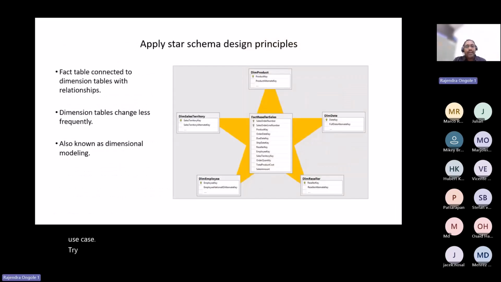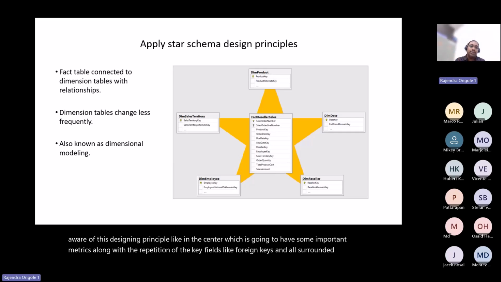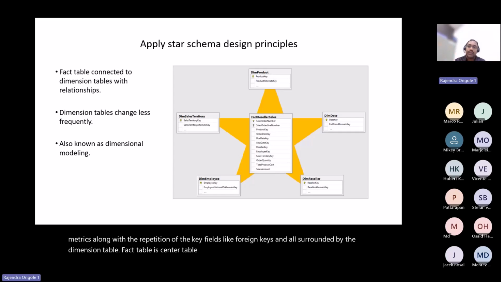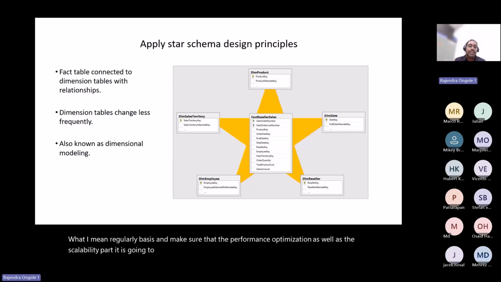Try to align or bring a star schema design. Most of us working on the data part are aware of this design principle: in the center, we have the important metrics along with the key fields like foreign keys, all surrounded by the dimension tables. The fact table is the center table, which gets connected to all your dimensions like product, date, reseller, employee, and territory. So we will have this kind of schema model regularly, and it will improve performance optimization as well as scalability. It's the best use case to implement on our semantic modeling layer.